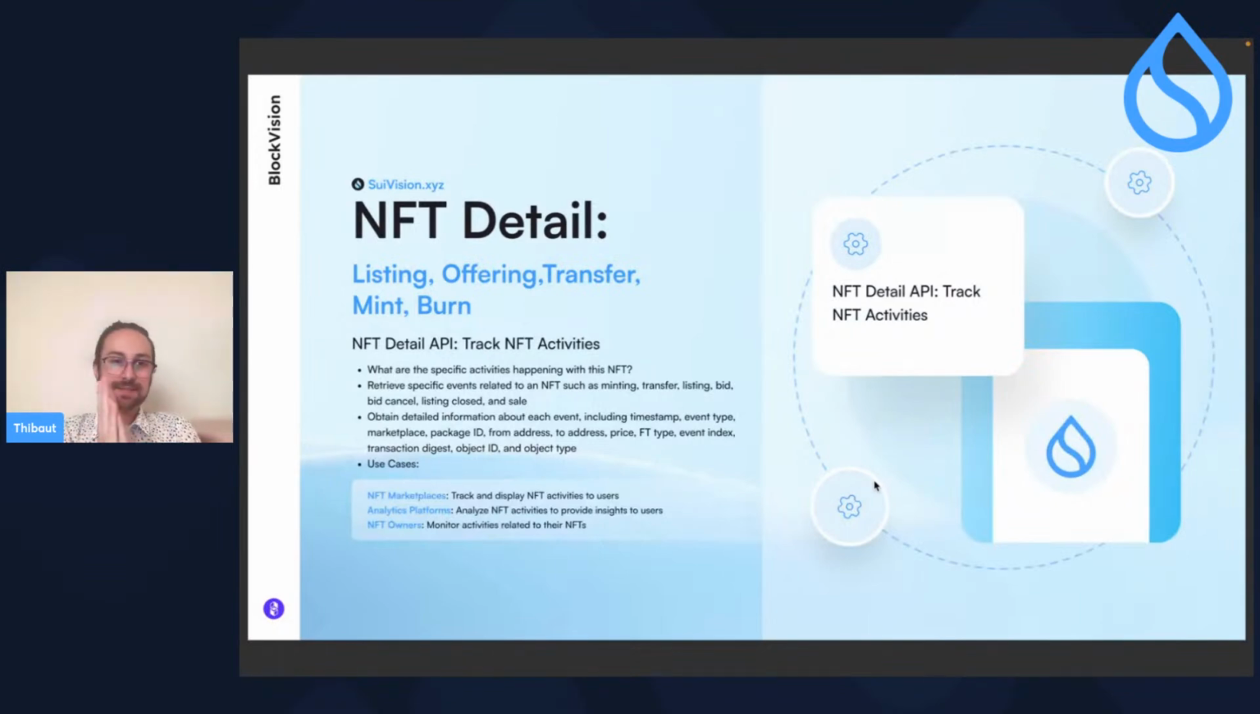Right? So we talked, let's say, about one collection, maybe Fuddies, maybe Misfit, maybe Sweet Friends, different collections. One collection in general, what is happening for all this collection. Now, what if I want to talk about one NFT? What if I want to show, okay, this one NFT, what happened to it? I can do that with this API, with the NFT detail API. So this one is going to do the same thing, but for each NFT.